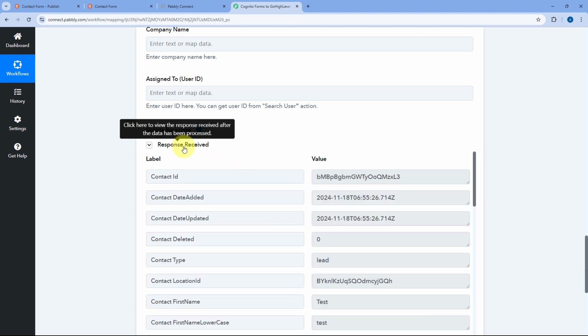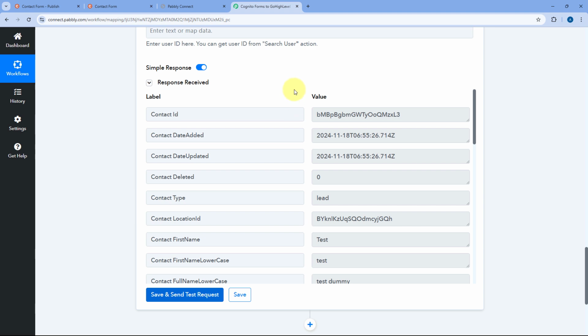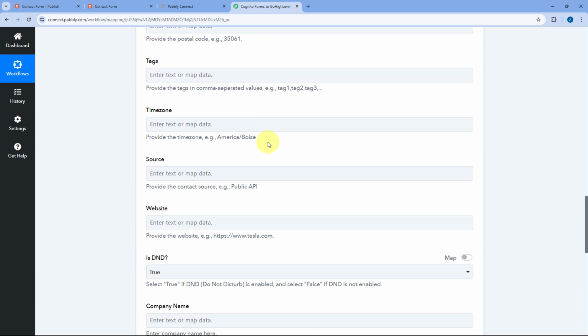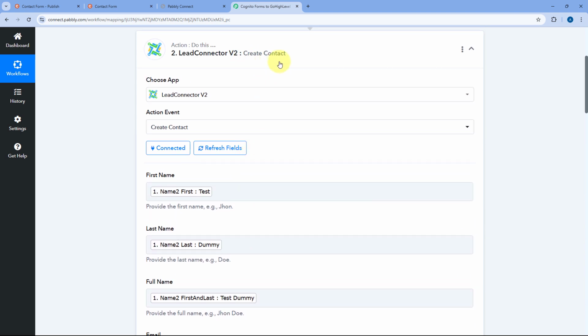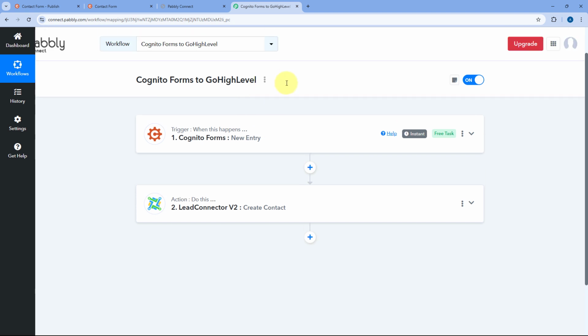and send test request. And as we click on save and send test request, here you can see we have received the response. And this response seems to be a positive response to us. This response shows that the user whose details we have mapped over here, basically the same person who made the form submission in our Cognito form with the same details, we have added that person as a contact in GoHighLevel.